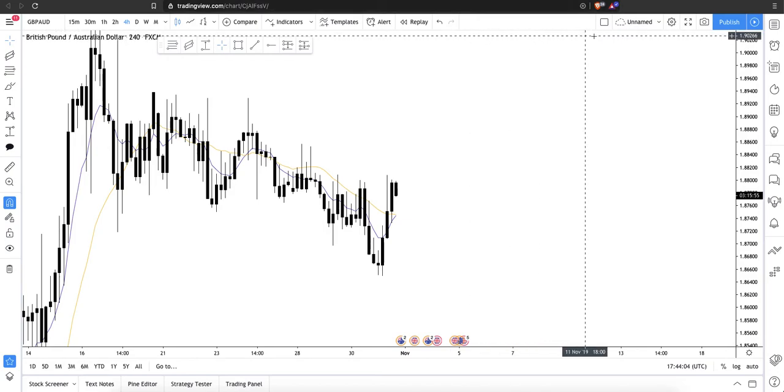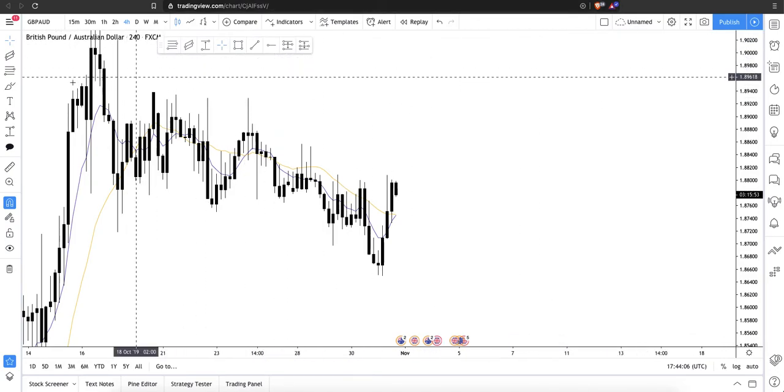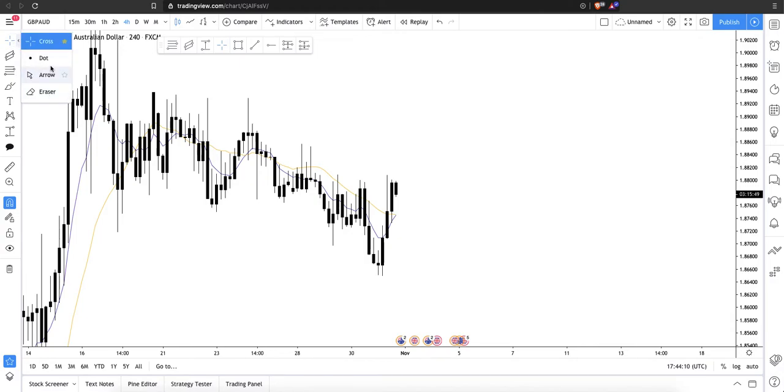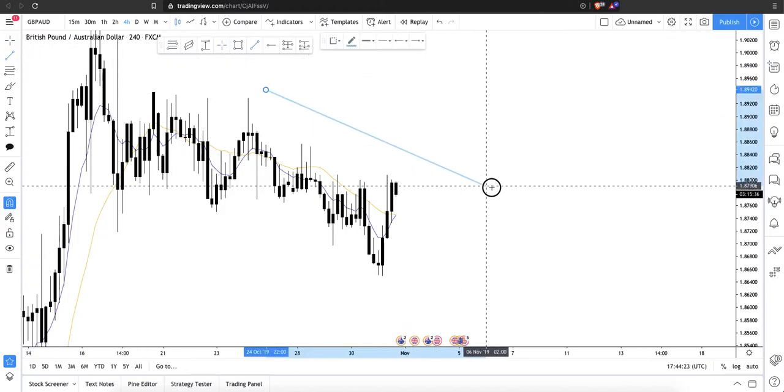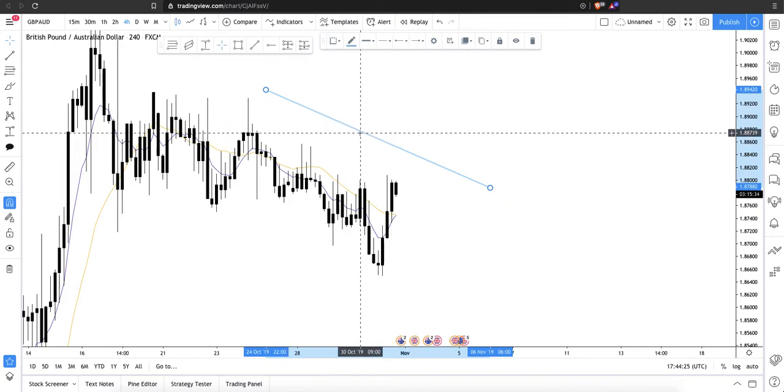Okay, and let's go on to this side. This is crosshair. There's other things, dot, arrow, eraser. It's up to you. Play around, see whatever you like. Crosshairs works perfect for me. I'm pretty sure for a lot of people as well. Next is this tool. There's trend line. I like my trend line. Draw the trend line on.